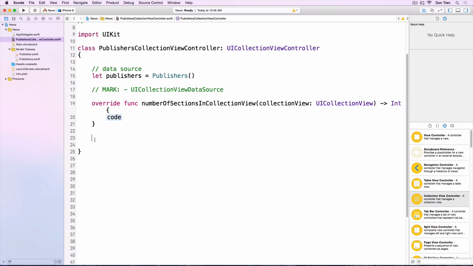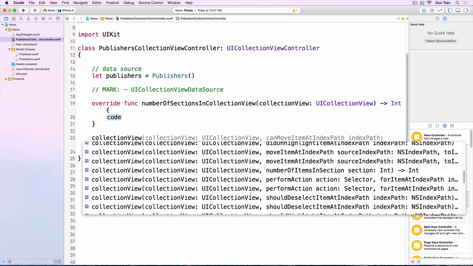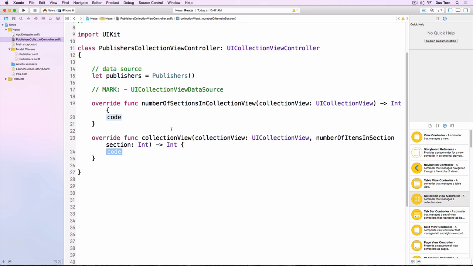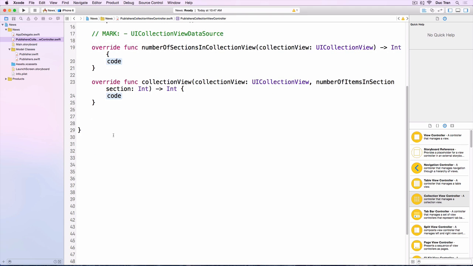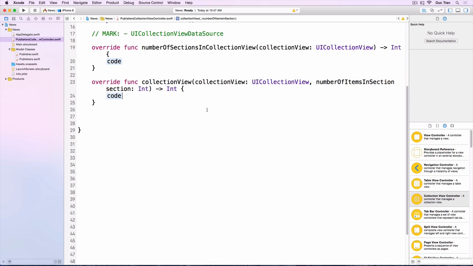The second method we want to implement or override is numberOfItemsInSection. This method will tell the collection view how many items, how many cells, are inside one section at this specific section. Okay, and then we'll implement that. The last thing we want to implement is cellForItemAt indexPath.